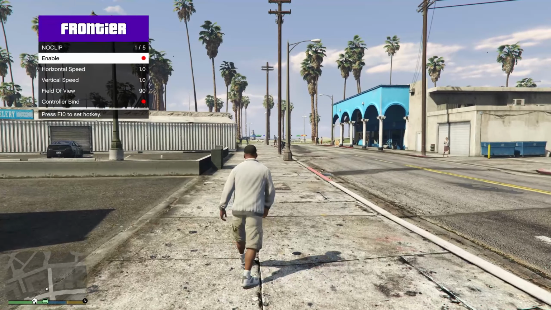We got our spoofing, so you can spoof your name, Rockstar ID, and IP with this menu. Launcher, so you can launch into an online game as easy as that. And we got different session information here as well, so you can see here.